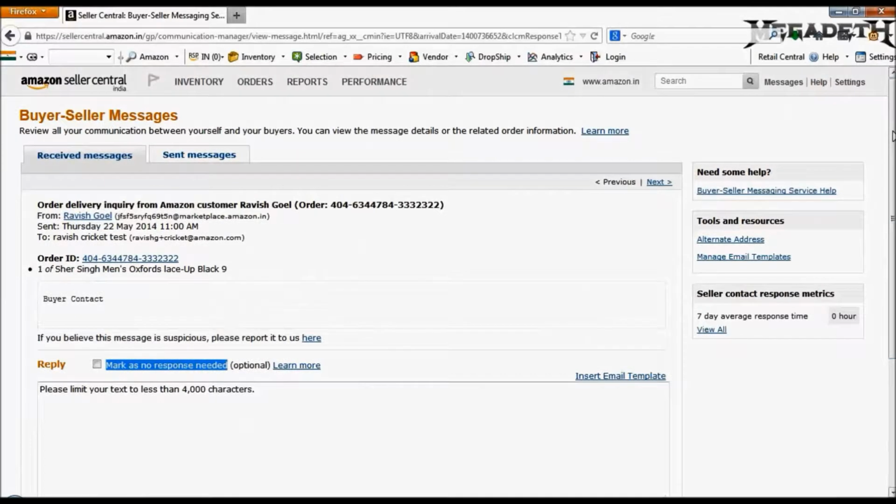So make sure at any cost, because everything else is handled by Amazon, but the buyer messaging and the rapport that you build with your buyer is done from your end, and you have 24 hours to respond to any query. And since Amazon is a customer-centric company, we give a lot of emphasis on customer feedback. So make sure you always go back and respond within 24 hours of getting a query.